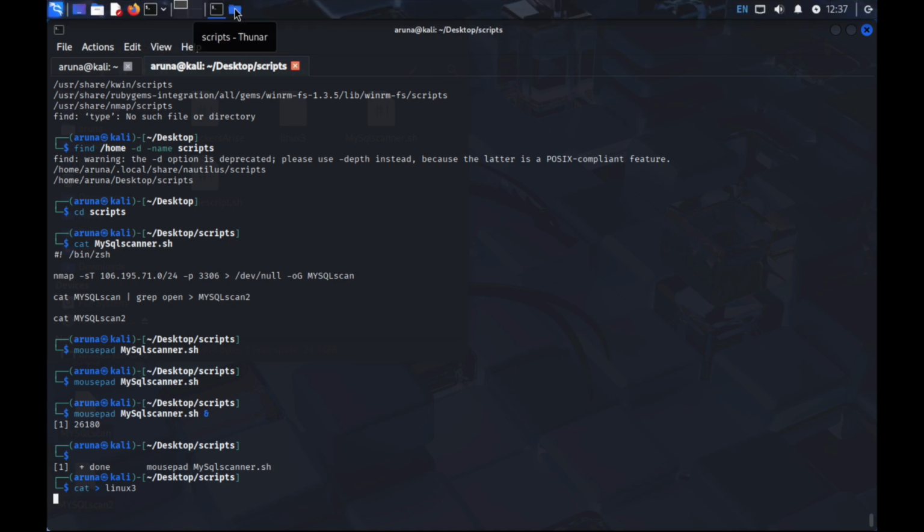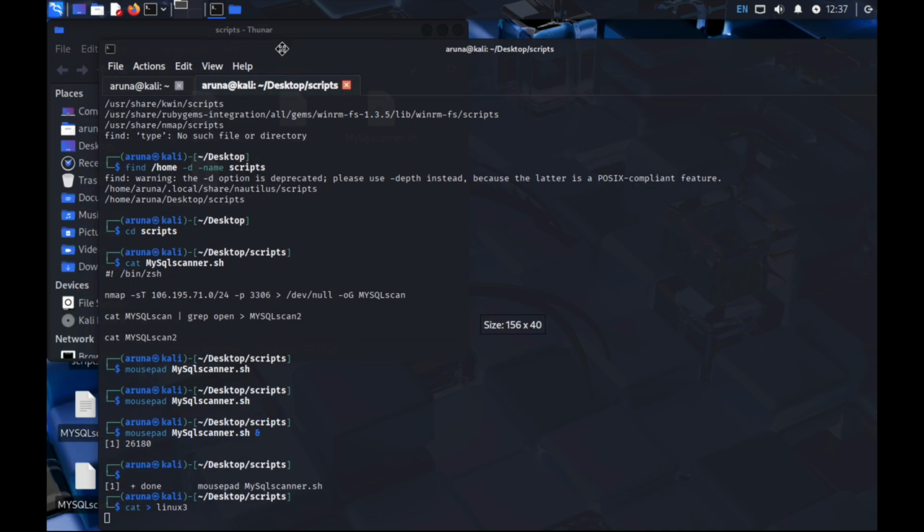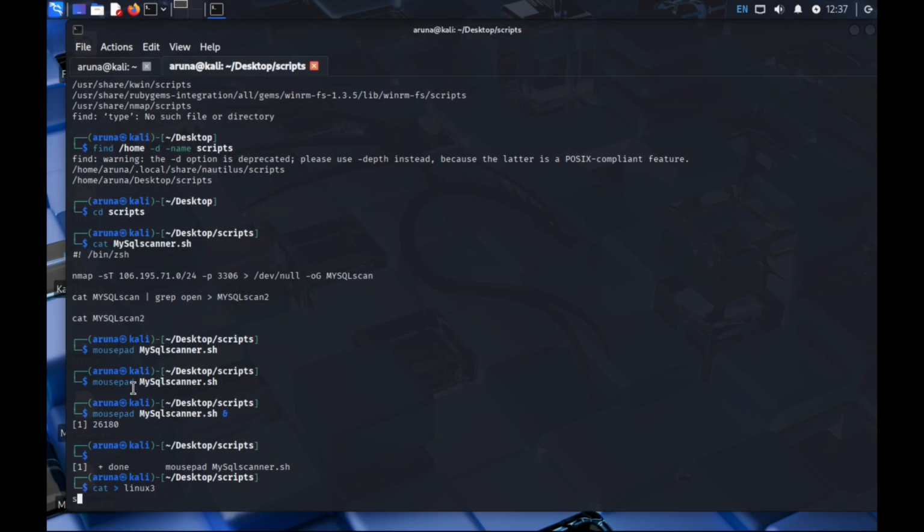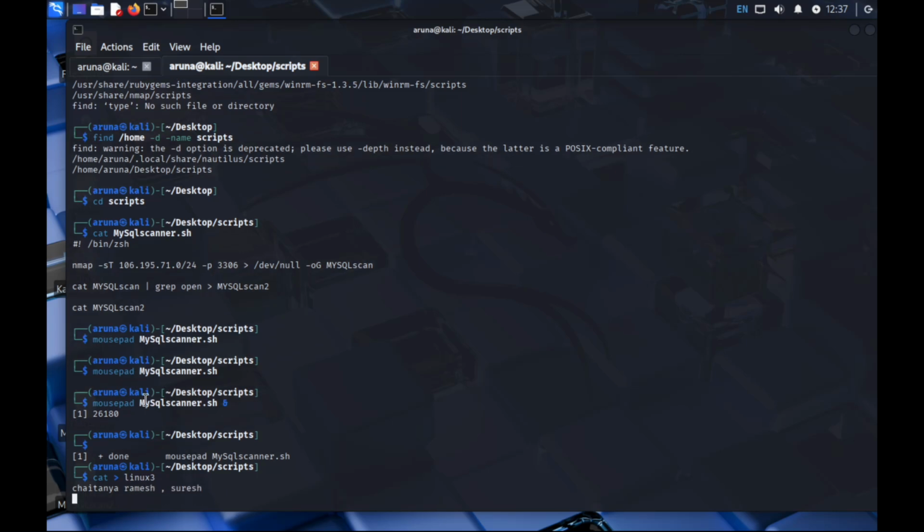Let's see what is in it. I will use mousepad. I have to close this one. Here we can write whatever we want to write. Chaitanya, Ramesh, Suresh, enter. And then to quit, press Control C.